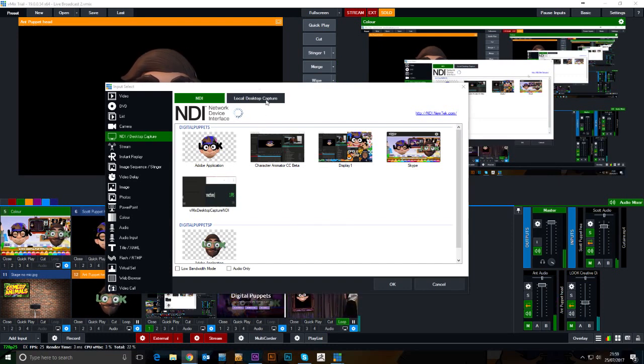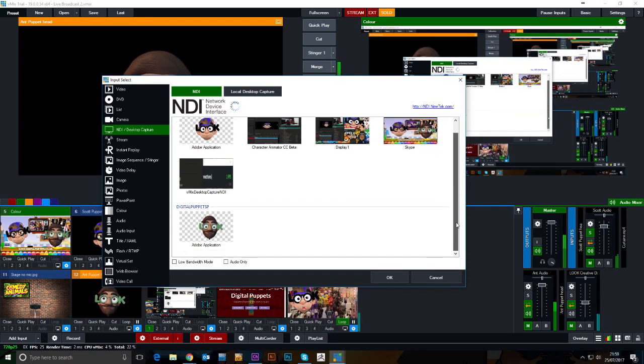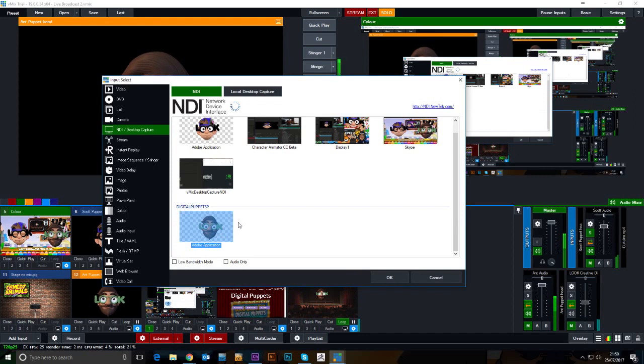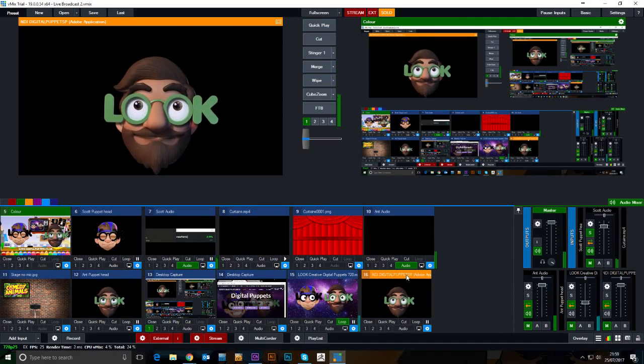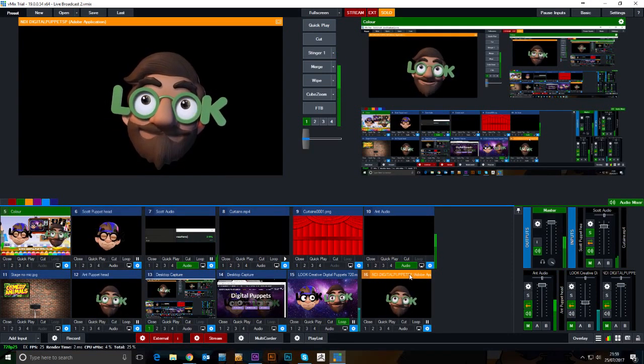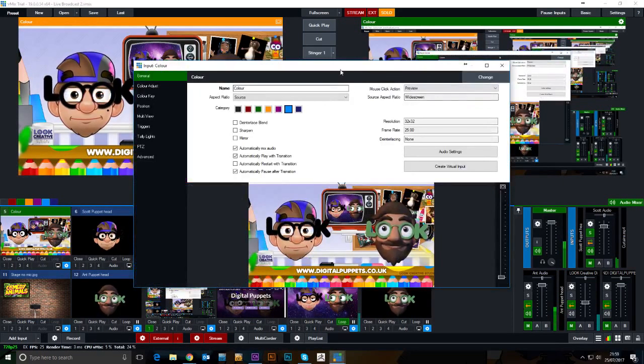That's okay. Yeah, so as you can see, from one computer you've got Scott's character up here, and from another you've got mine. So say if I selected my character, okay, there you go, and that gives you your feed. And there's a number of ways of bringing that in. You can bring that in via multi-layers, which is how I've got this one set up.